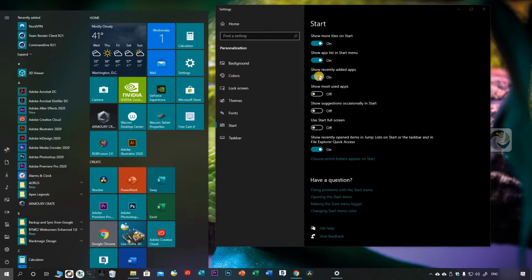The next is you have this recently added apps list, and so that will basically add this section up here, recently added. And so any kind of applications that you've installed recently will show up there, and that might be a useful trick.